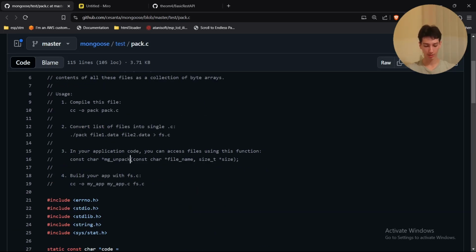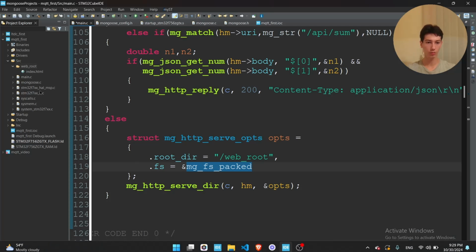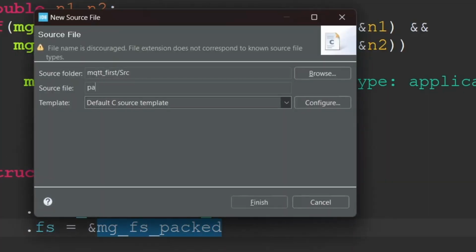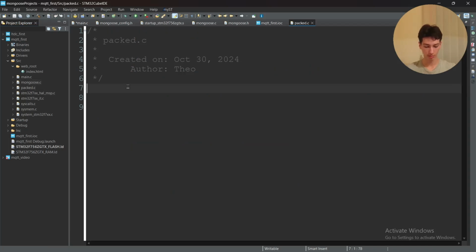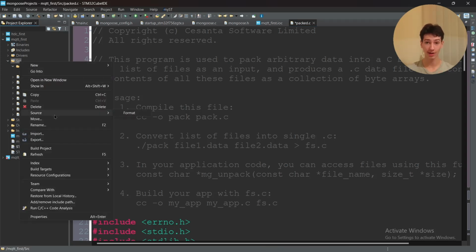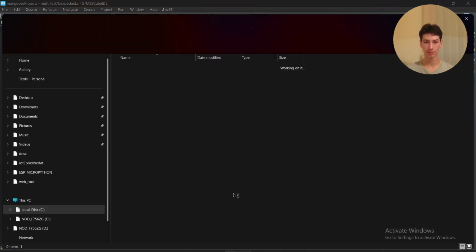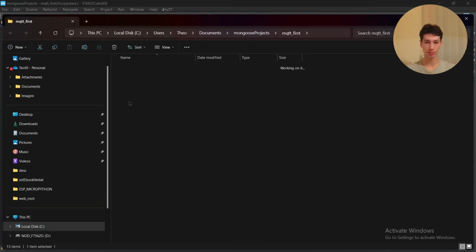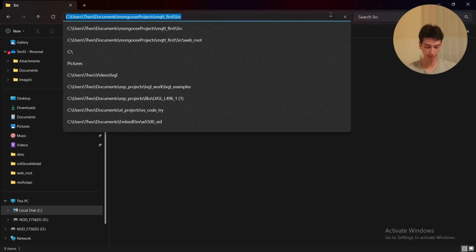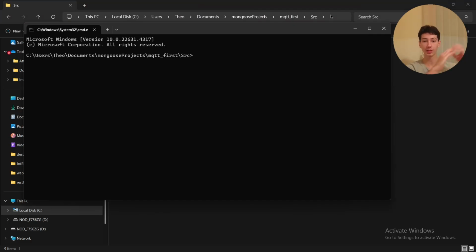So just copy this content, go back to Cube IDE, and then create a new source file which will be called pack.c. Now click on it and paste the content of it. After you've done that, you have to go again into File Explorer and compile this file. So click on Show in System Explorer, then go to Source, open the command in this path and just compile the pack.c file in order to convert the HTML file into the byte format.